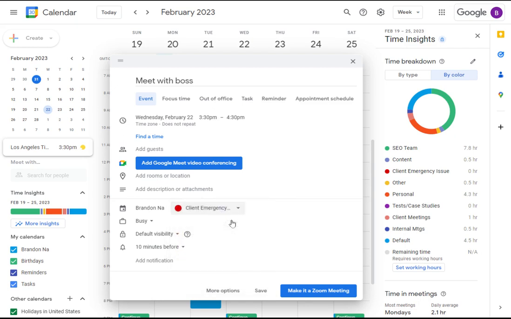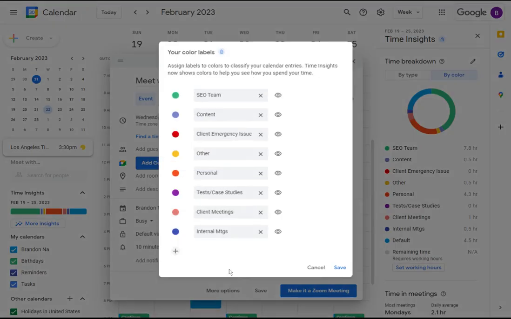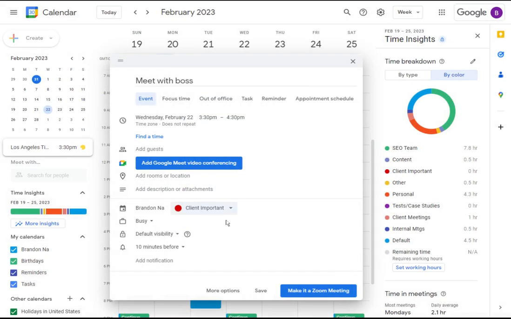So you think that you could maybe basically touch it, but that just highlights the particular label. Instead, you have to click the plus symbol here. And here you can actually change or alter the title of the particular label. So I'm going to change from emergency to literally client important so that we obviously don't freak out, but at least we know that it's a higher priority. So that's how you can change it here.